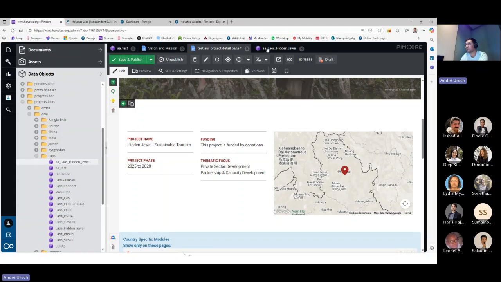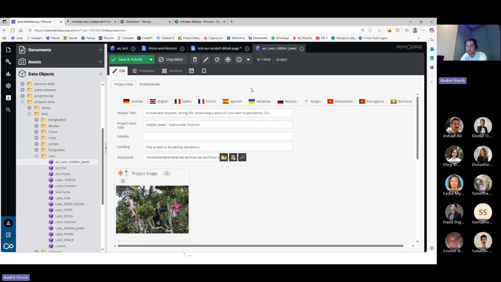But let's go back to the data object again. And here I have to explain you some more things, yeah? So this, for example, document means you have to link the document here in the data object too. So means not only link the data object with the document, you also have to link the document with the data object.